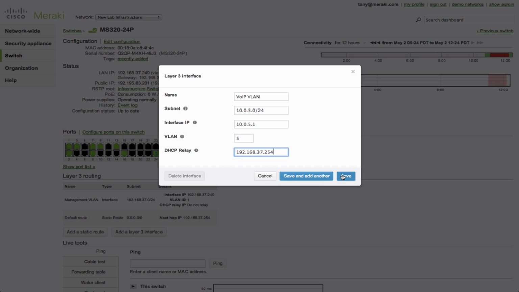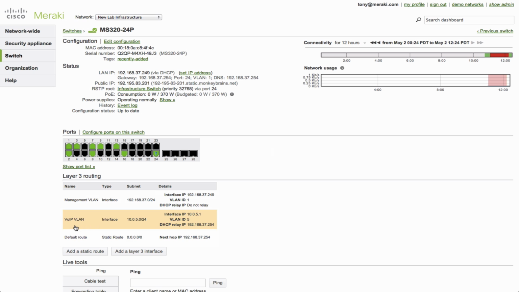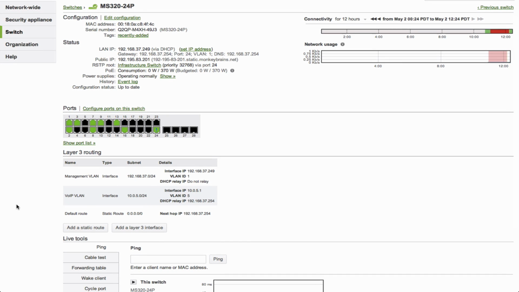Now, as soon as we save this, you'll note that there's now a second routed interface. Devices wanting to talk from one subnet to another are now going to be supported to do so without the traffic leaving the switch. And it's really that easy to set up and configure routing on the switch.